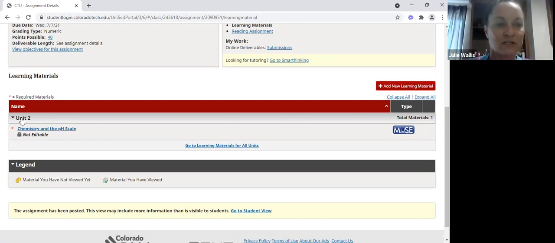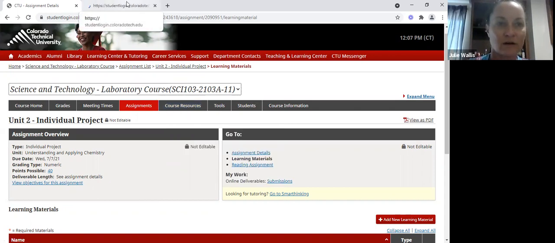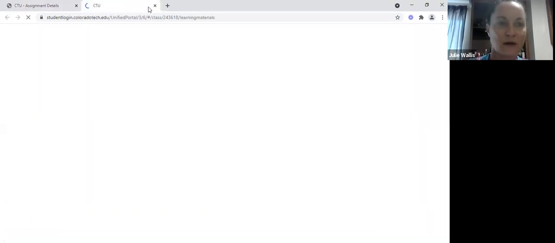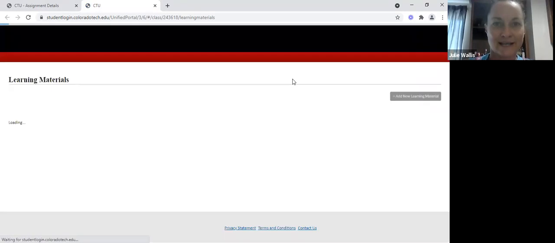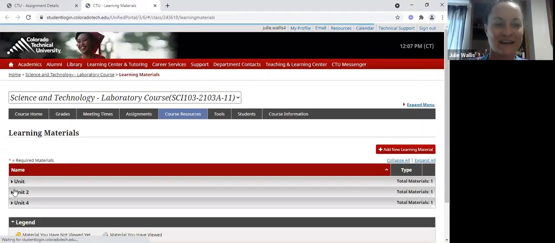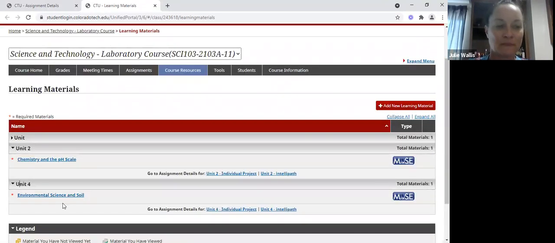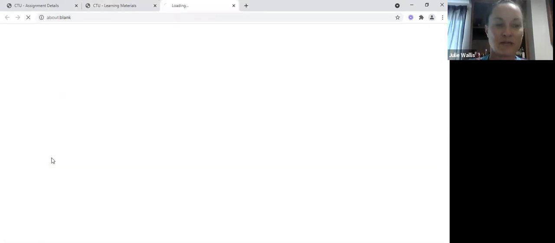For Unit 2, if you access it through the main one, it'll show both Unit 2 and Unit 4. Actually, let me open that in a different tab, and I'll show you how it looks different that way. Under here, you have the learning materials, which are going to take a second to load because my computer's slower when I'm zooming. But see here, you have Unit 2 and Unit 3. Unit 2, you would access through here. You click on chemistry and the pH scale.